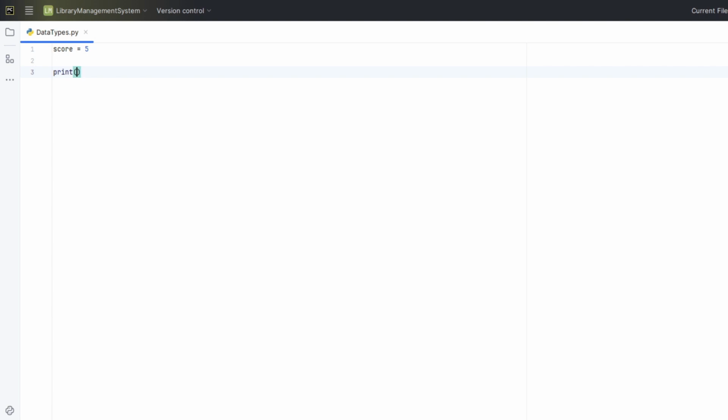Next, let's see how to use variables in print statements. There are different methods to do this. 1. Using string concatenation. In this method, we convert the variable to a string and concatenate it using the plus sign.